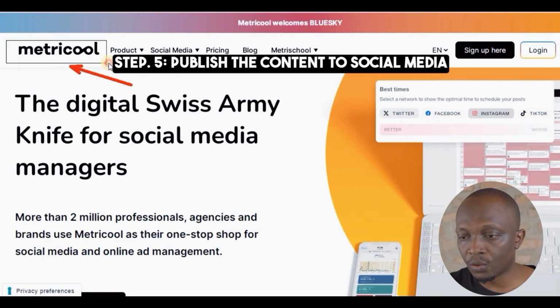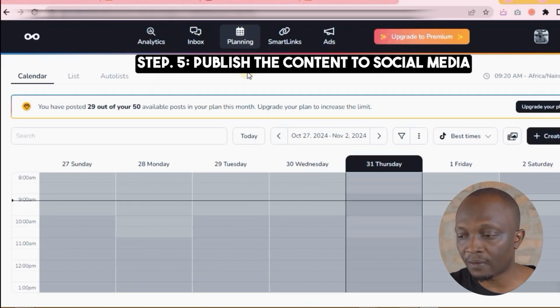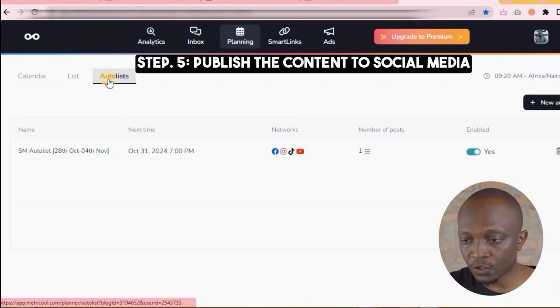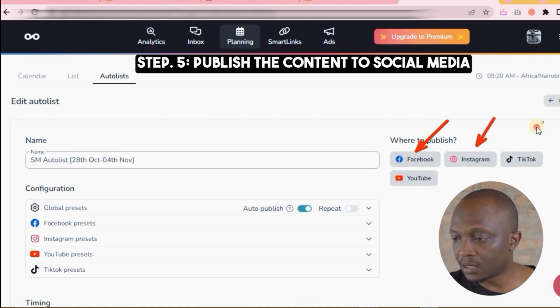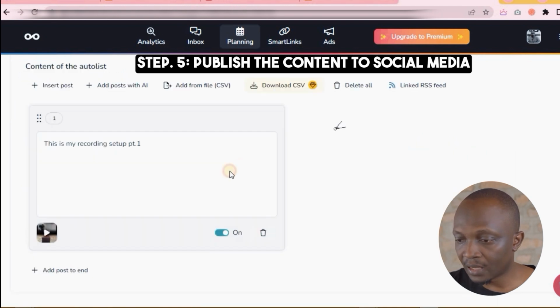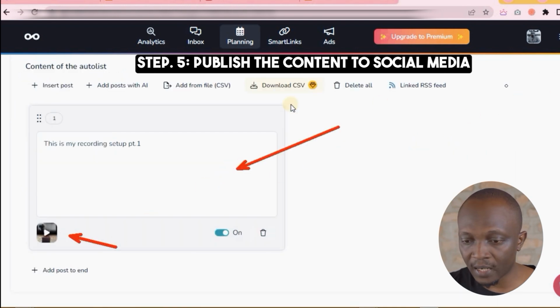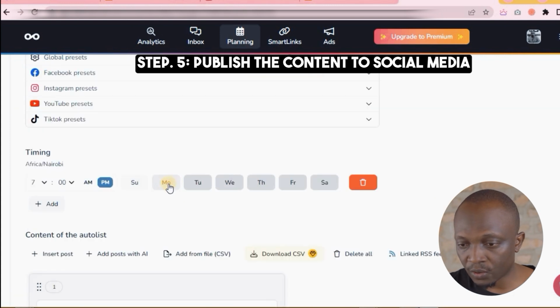Now, Metricool is that social media scheduling platform. You're able to automatically post videos out to social media. This is where the autolist is. You can choose on here where you want to publish. Do you want to publish this video to Facebook, Instagram, TikTok, YouTube? It is in this autolist where you will find this video. You can choose to schedule it whatever day of the week. For my case, I schedule every day of the week. All the videos come out at 7 p.m.